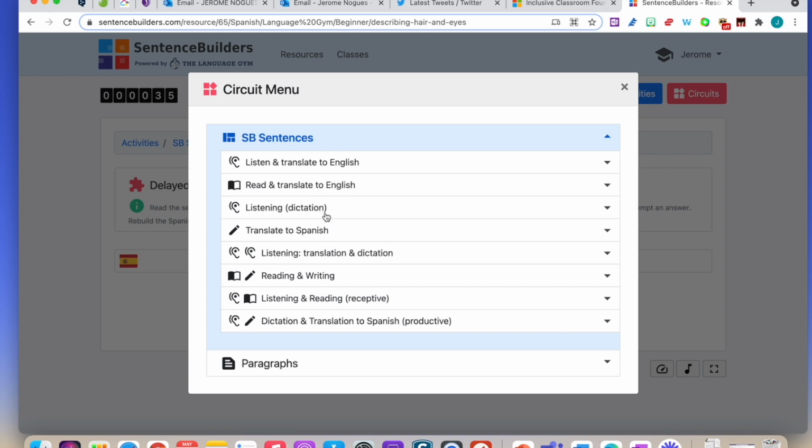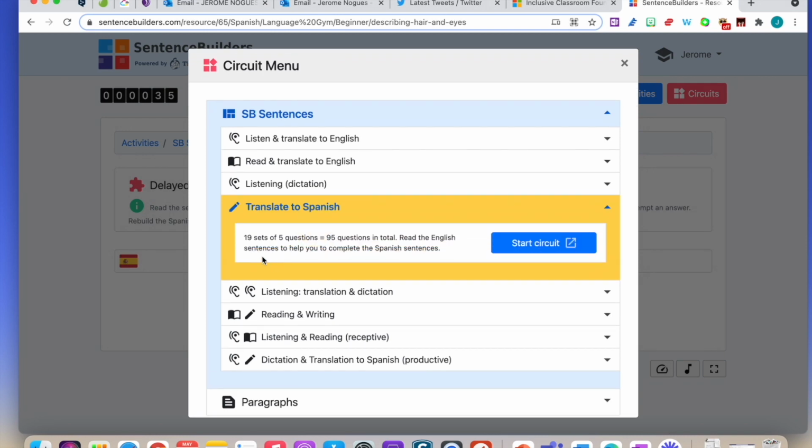In this one here, if I were to translate to Spanish again, I've got 19 sets of 5 questions, 95 questions. So it could be a long revision set, but it's actually very, very good. And obviously you have access to all the stats afterwards. But it is very, very worthy. This I will be using myself, circuits, obviously, when my pupils are confident, and it is kind of a revision type of exercise.